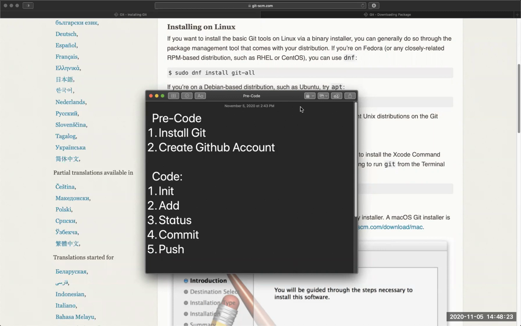So the first thing we're going to get started with today is installing Git and creating a GitHub account right here. It's as simple as a few commands in the terminal.